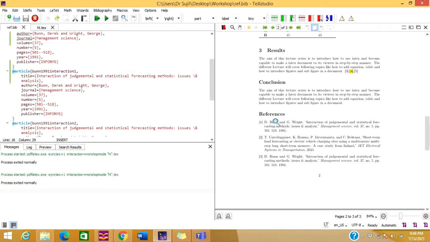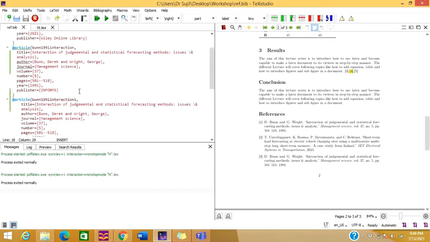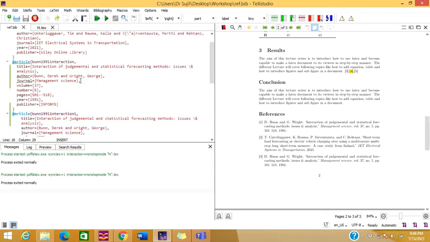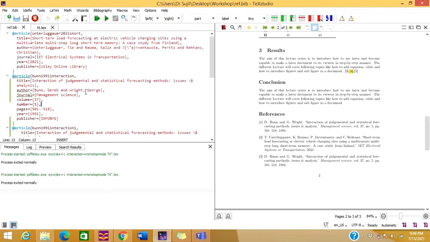suppose we need to highlight this reference number 1, and we need to see where it is placed in this BIP file. So this is the reference. I think the title is interaction. We can search here, and we can see that this one is the reference. We need to make it in the highlighted form.